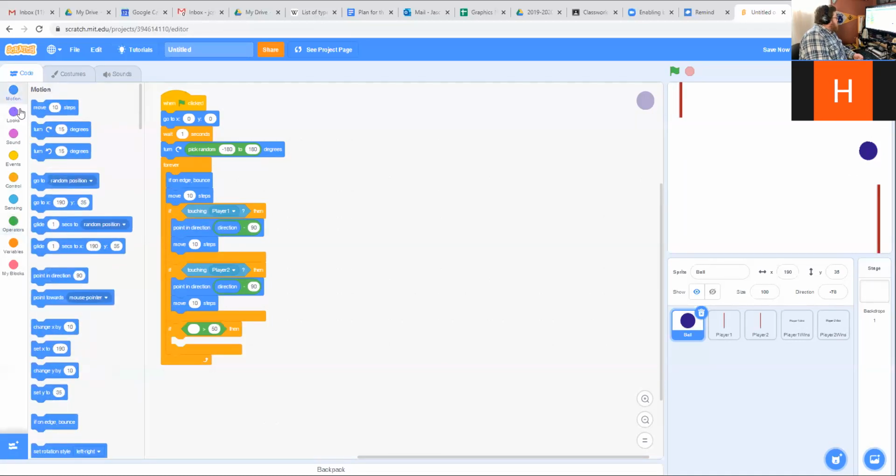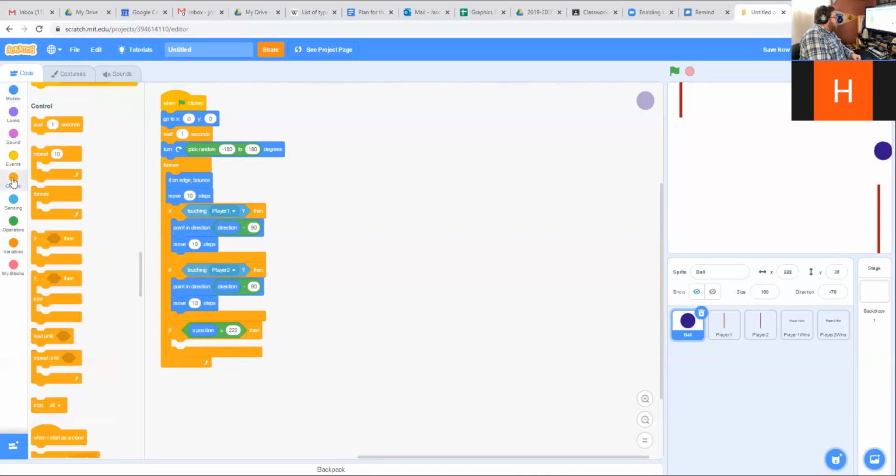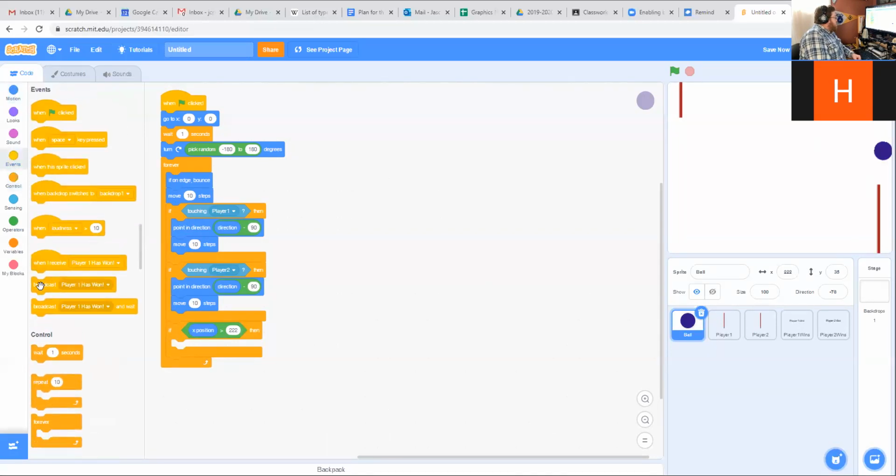So we go to our motion, and we have our X position. So if the X position of the ball, its left and right, is greater than a certain amount. Say if we move it over to here, so if it gets past it and is touching the wall over here, so 222. So if the X position is greater than 222, then that means the game is basically going to be over. And so we're going to have it broadcast, which is under events. So we broadcast. It already remembers player 1 has won. So if it gets over here, player 1 wins.